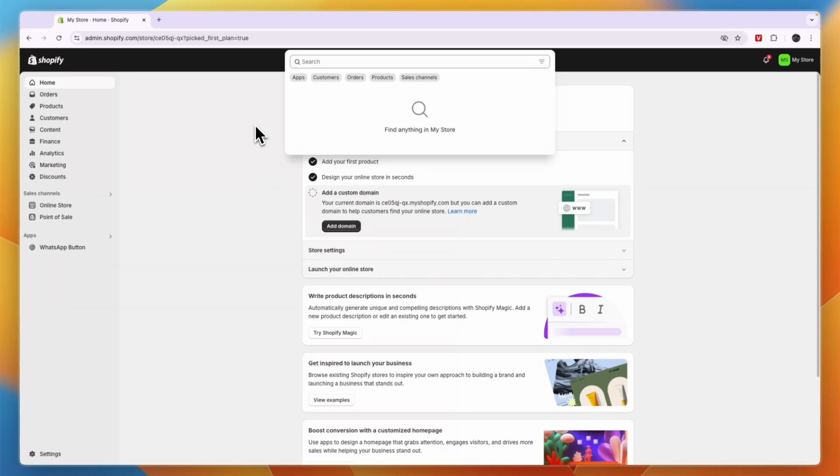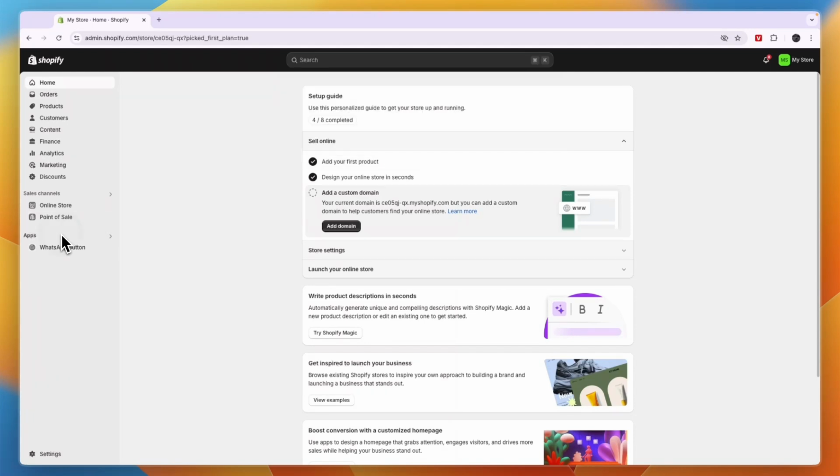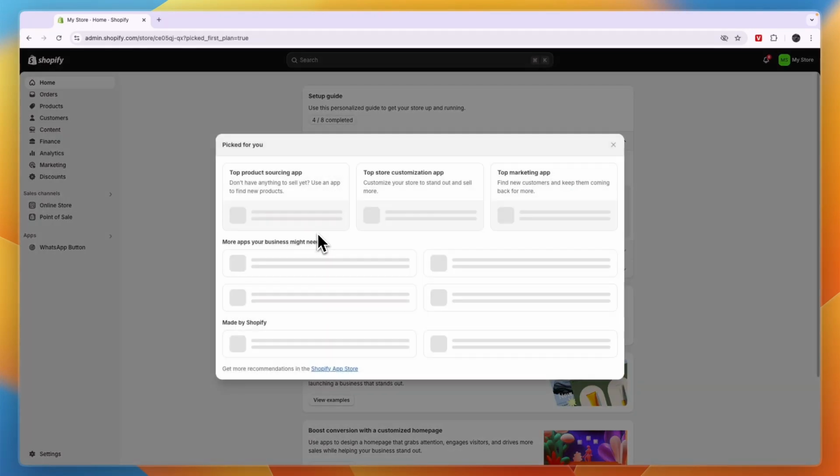In this video, I will show you how to connect your Facebook pixel to Shopify. So to do this, you want to open up your Shopify store and click Apps in the left. From here, click All Recommended Apps and go to the Shopify App Store.